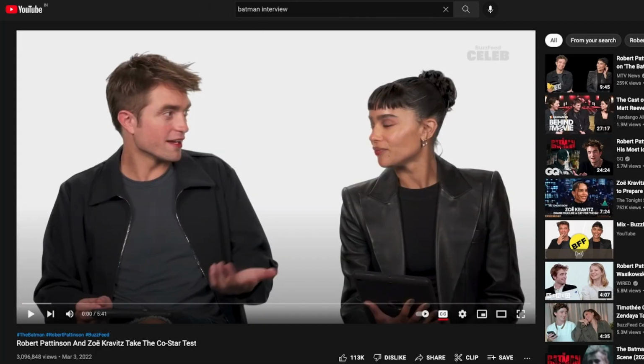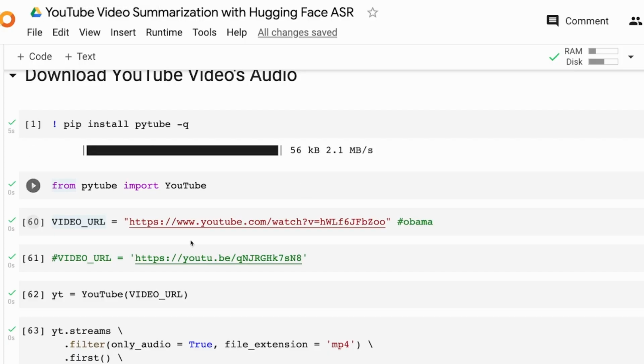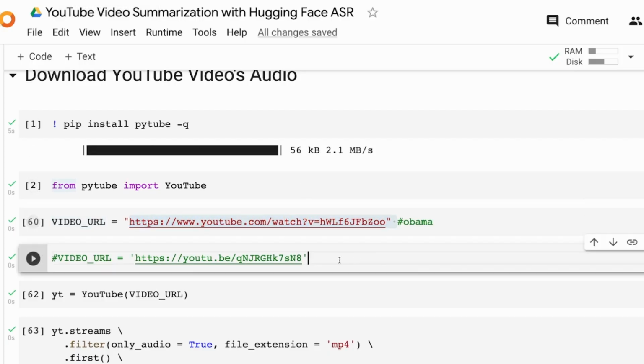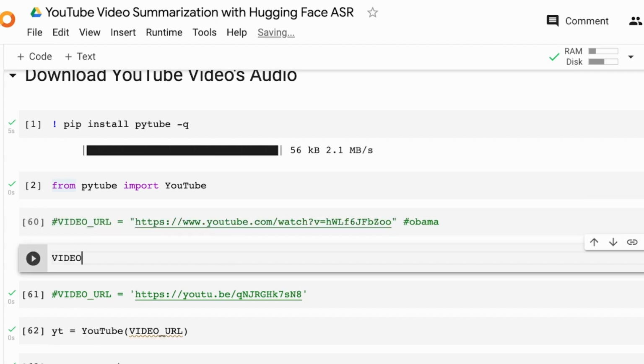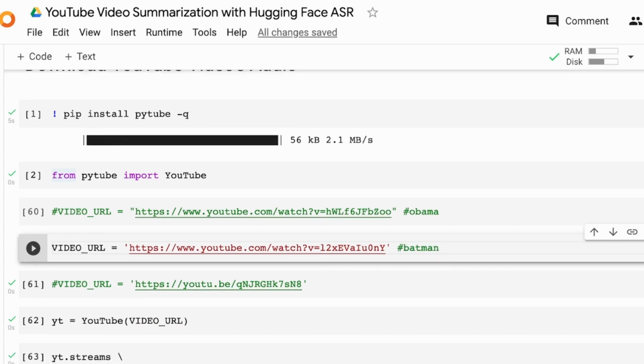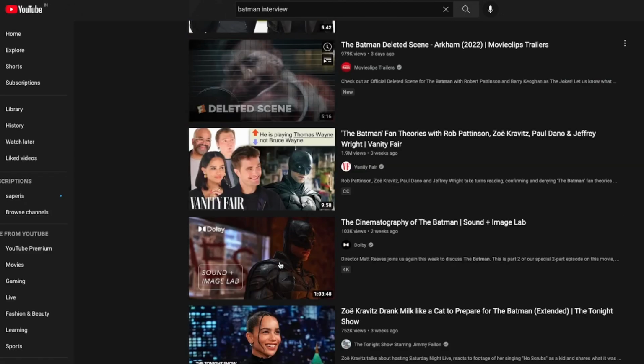I'm going to take the URL. I'm going to go to my URL. I'm going to create a new link. Comment this. I'm going to say video. This is how you would ideally do it if you use my code. I'm going to say Batman. Okay. Let me see if I can find something smaller than this.